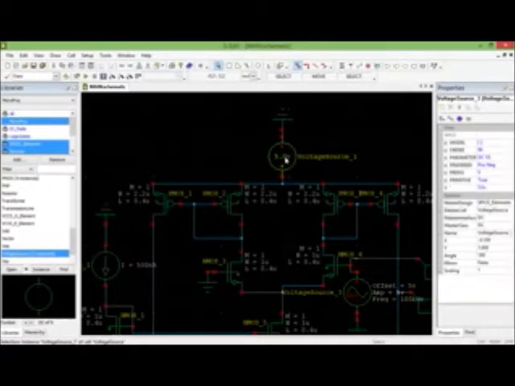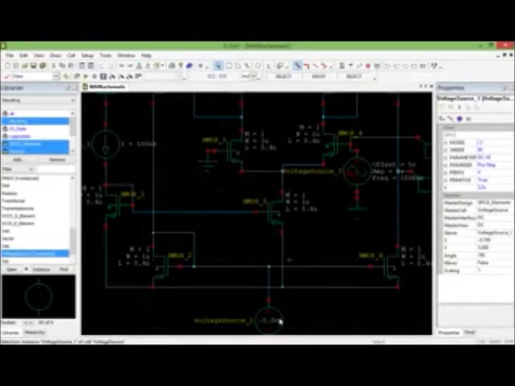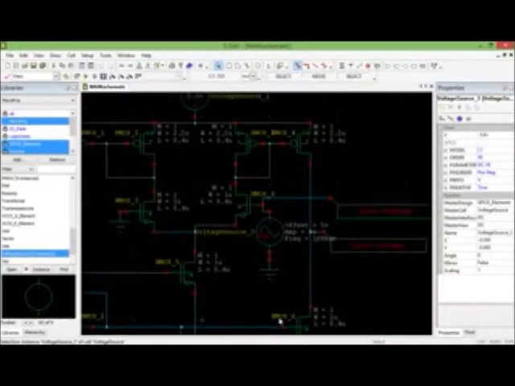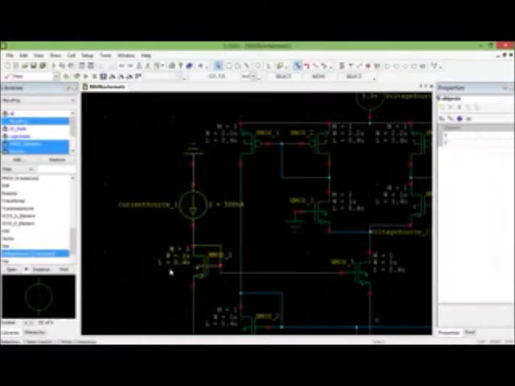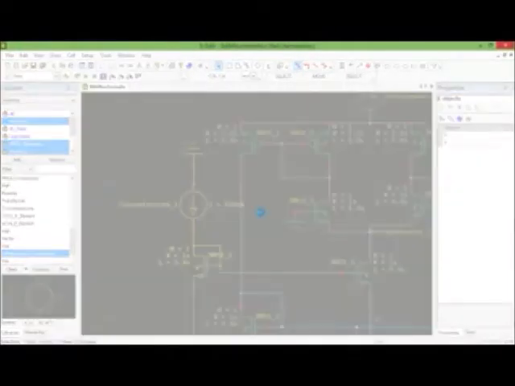We have here 5 volts VDD and a negative 5 volts VSS, and we have here the 500 nanoampere current source, as the operational transconductance amplifier needs an additional current to control the amplifier's transconductance. So this is the purpose why we have a current source here.